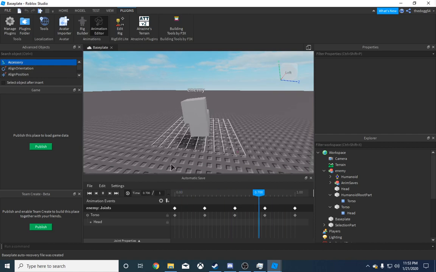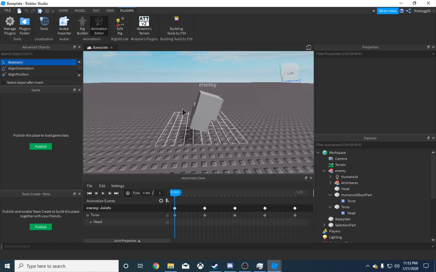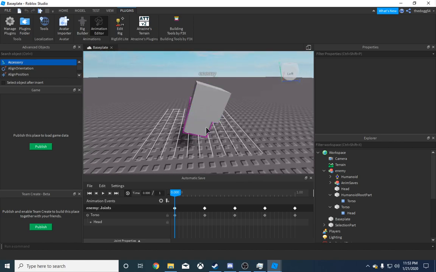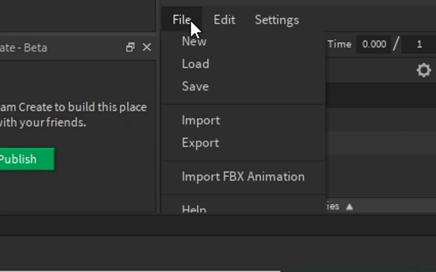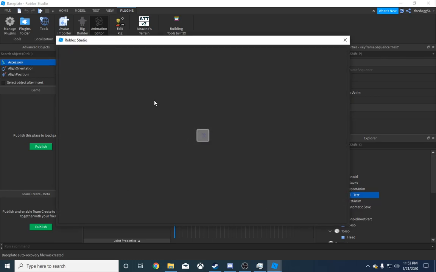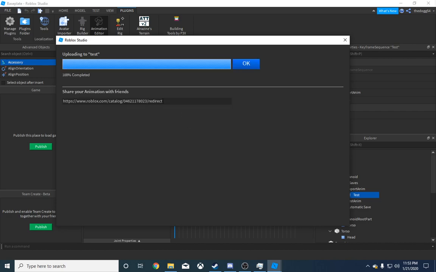Yay. If you actually had a good animation, unlike me, and wanted to make it look cool, then you could sit here for 15 years trying to get it to work. But I don't need it to look that cool. I just need it to do what it's supposed to do. So now you go here, export, and name it something like test or whatever you want. Copy this code.